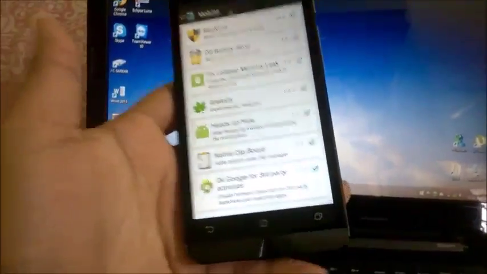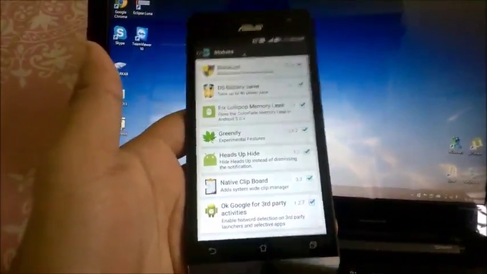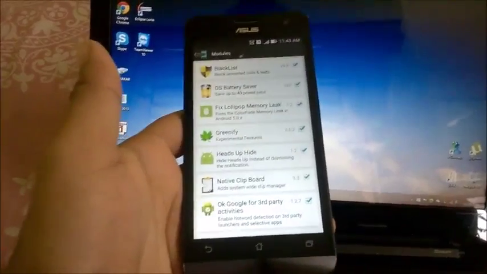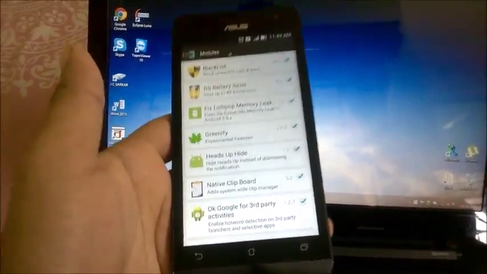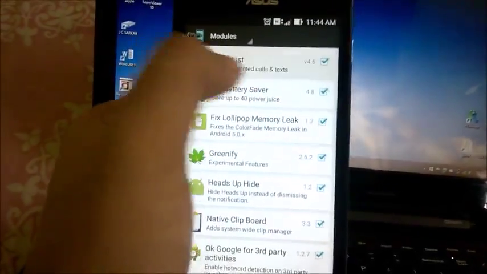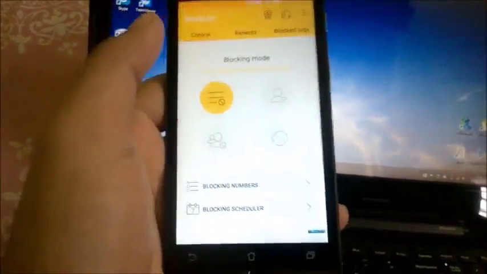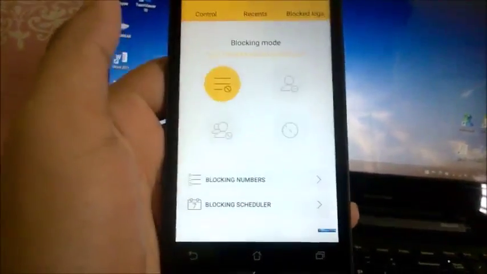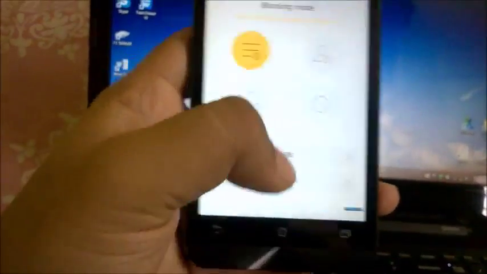So without further ado, let's get started with the top 10 list of Xposed modules that you can try on your Zenfone 5 to increase usability and other stuff. To start with, there is Blacklist, which helps in blocking calls and SMSs from unknown and disturbing people.